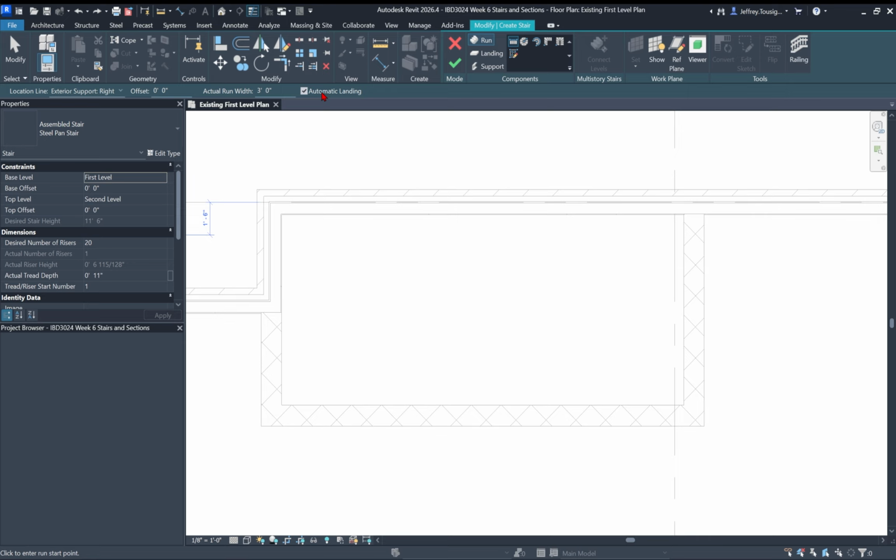So with exterior support right going and setting automatic landings, so that when we start and stop our stair it will create our landing, we can get drawing our stair. If you know what your stair width is going to be, you can put that in up here, but I'm just going to leave this by default.